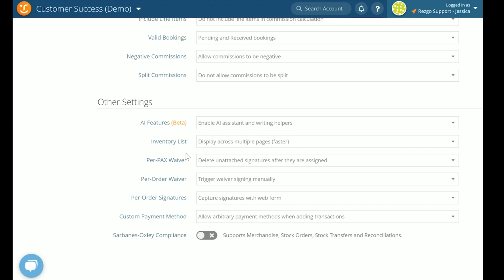So again, lots of stuff in these settings to really customize the behavior of your account. If you'd like to speak to us, please reach out and we're happy to go over it in detail.